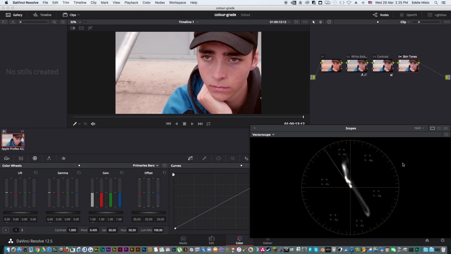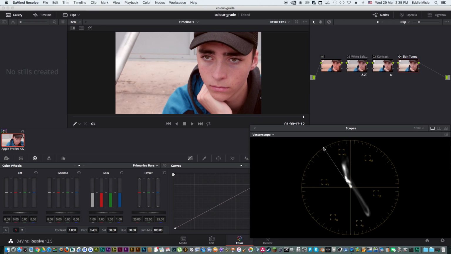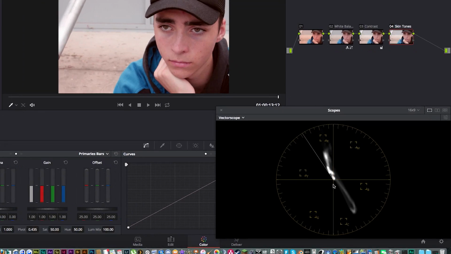And what you want to do when you first get into it is tick this box that says show skin tone indicator. This will help us match the skin tones to what skin should really be like. It's this little white line that goes through the scope. Basically, you want to match all of your color along this skin tone line so you have the correct skin tones. Now, it's not always accurate, but it is in most cases.